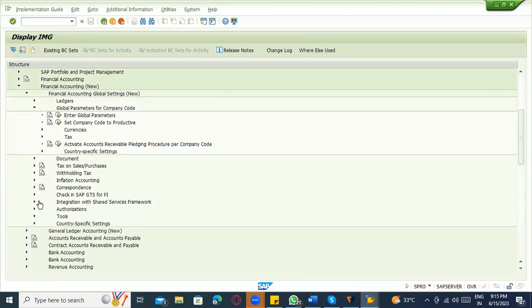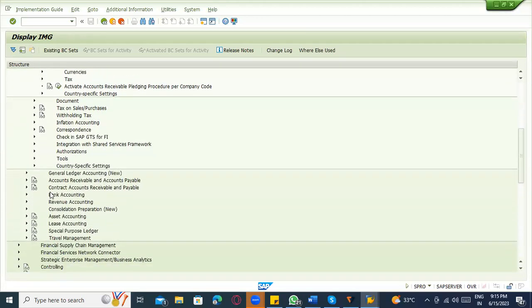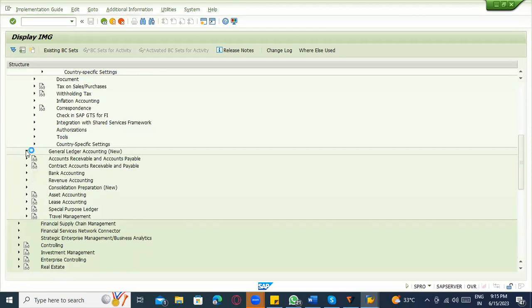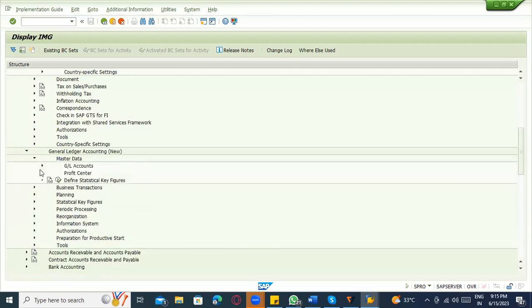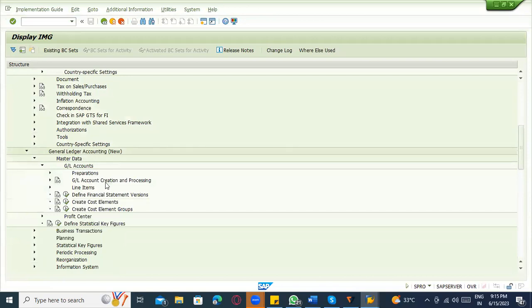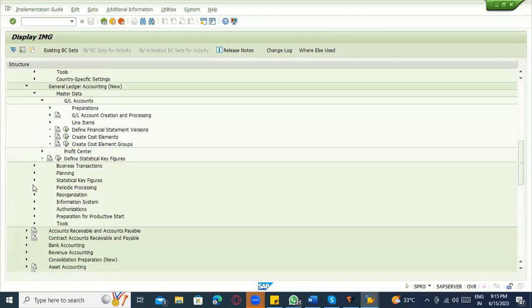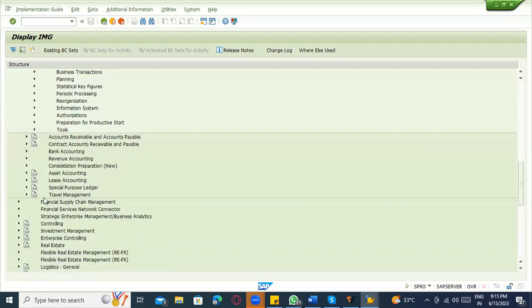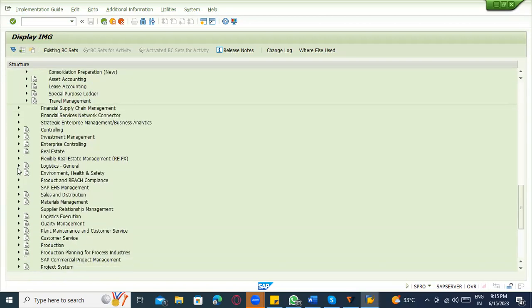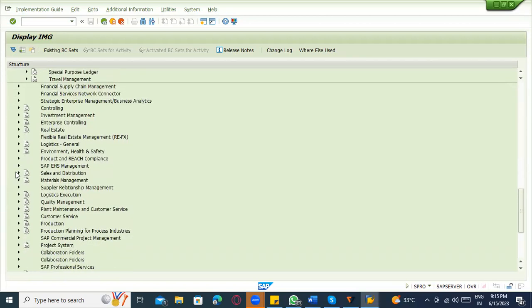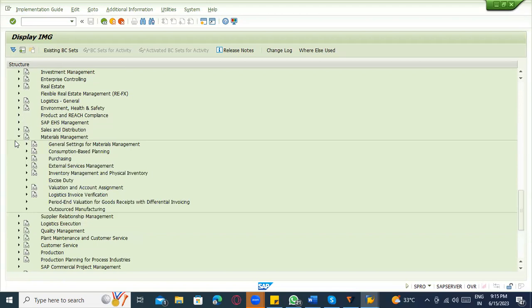Or in case we want to see that at the MM level, we can see it there also. You can see here the GL accounts and cost elements they are creating, and the profit centers; all this configuration they perform here. So I'll just go into the material management level. When I go to inventory, there is valuation and account assignment.